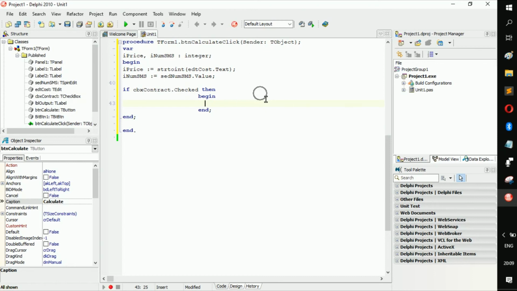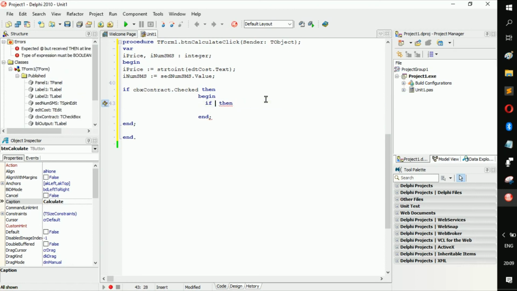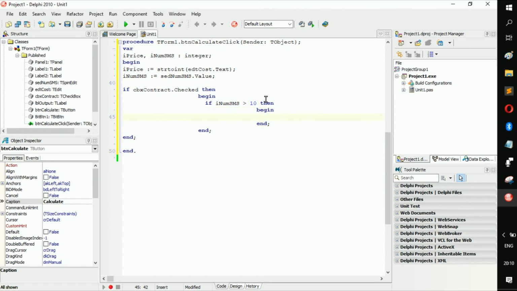So first, we have too many ways of doing this. My suggestion is we go iNumSMS and we minus it by 20. But that might be problematic because then the price might go into the minus. So wait, let's go if iNumSMS is more than 10, begin. So if it's more than 10, then iNumSMS becomes iNumSMS minus 10.